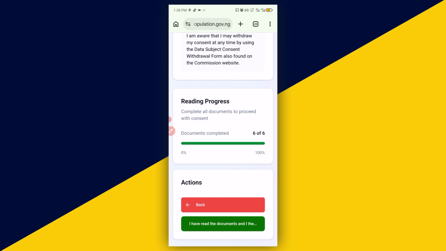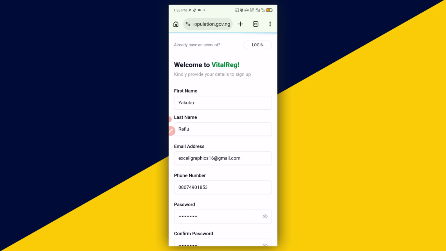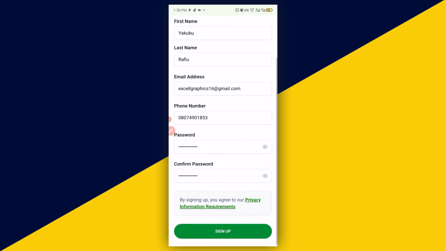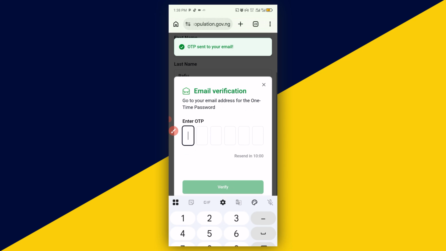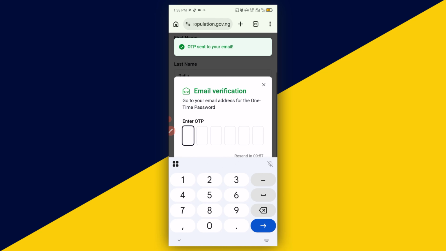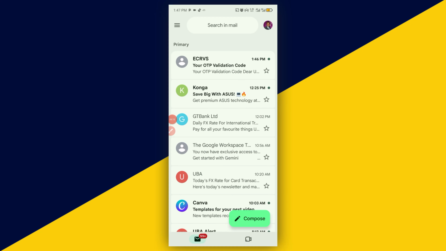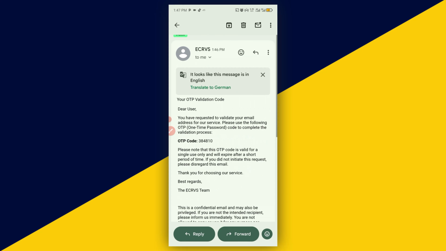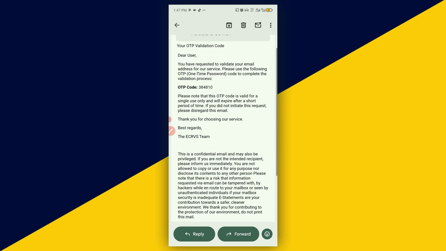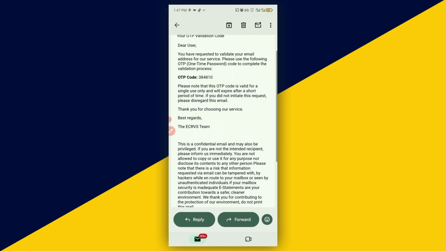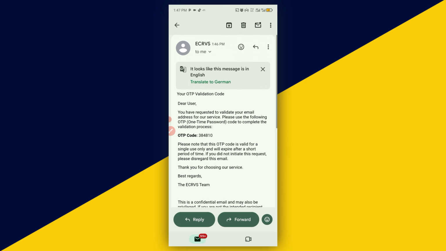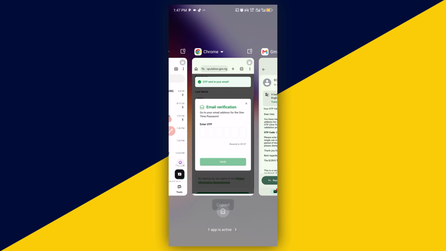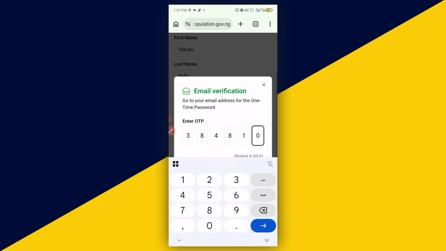Next thing you want to do is to click on I have read the document, just like so, and it's going to take you back right here. Scroll down now and then click on sign up right here. Verify your email address. Then here you go. So this is the OTP right here. I'll copy the OTP, then come back to the registration page and fill up the OTP. Then click on continue.